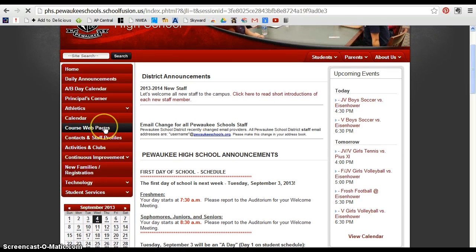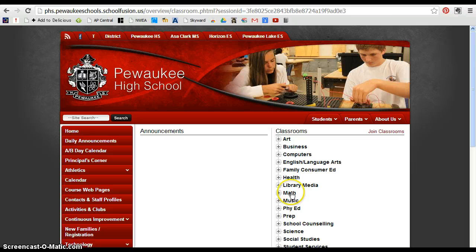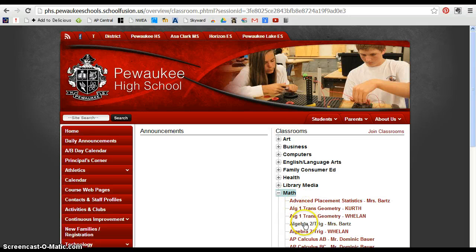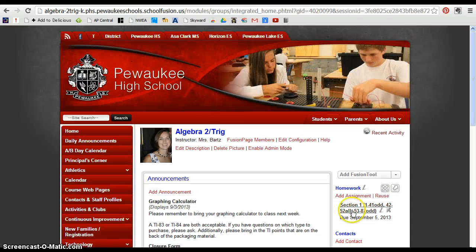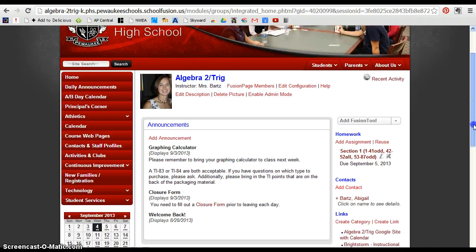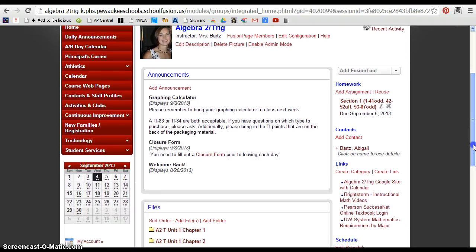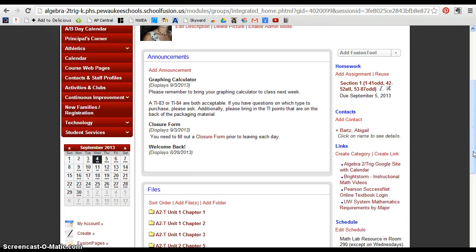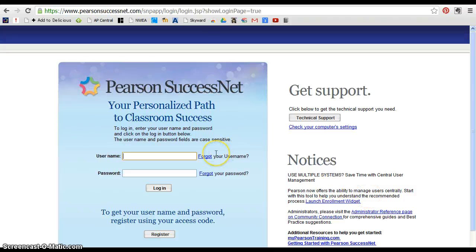Again, go to your course web pages, find our class web page, and the homework problems I have currently listed right here, so you know the actual problem numbers. But if you scroll down, there are, again, two ways that you can access your homework problems. You can click right here and log on to your online textbook. You have to remember what your password was.